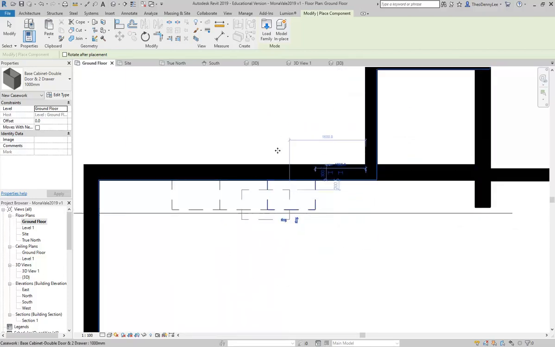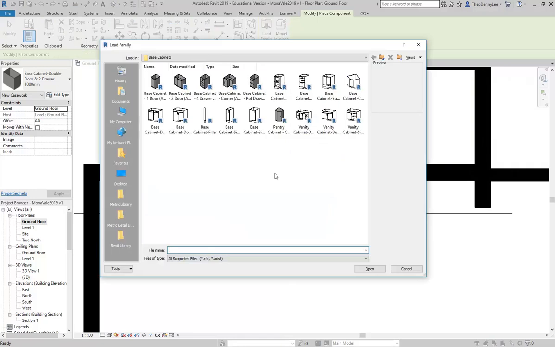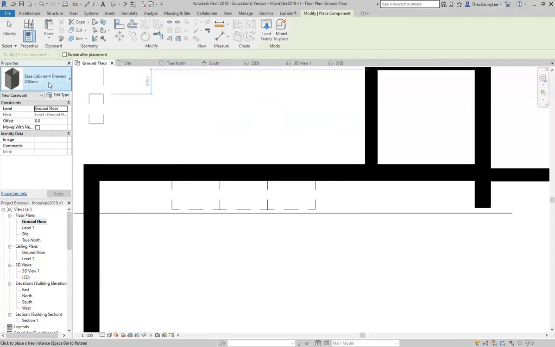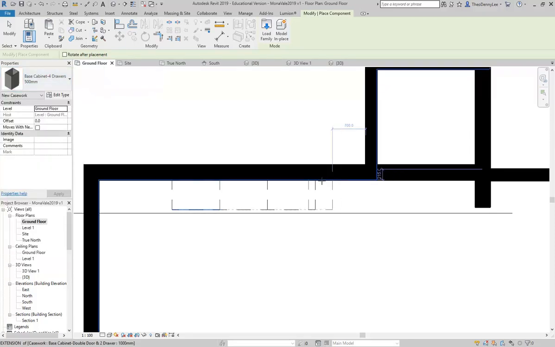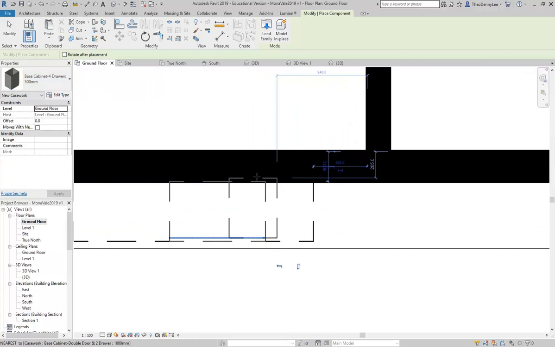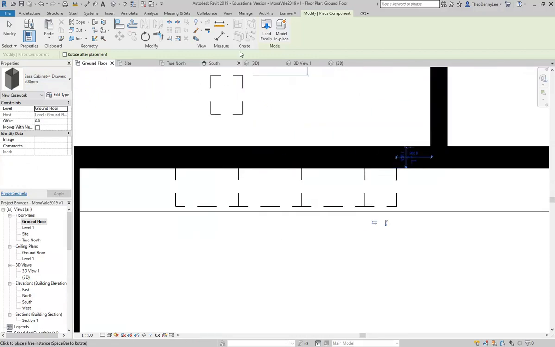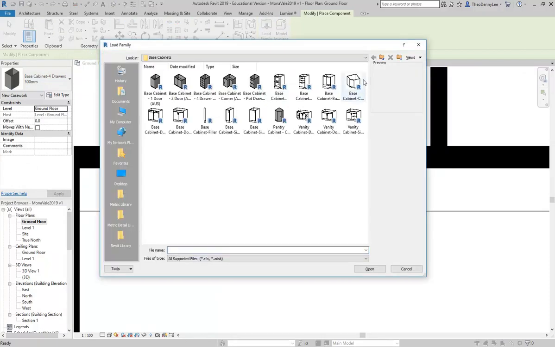Right, so then I'll get another one. I'm going to go back to load family, and maybe I want the full cabinet with the drawers. So again, double click. And this time I want it narrower than the other one, but not that narrow. So that's 300, and we've got a 500mm one there. So I'll just place this side by side. Maybe that'll do. And maybe I'll go back to load family and get a corner cabinet.